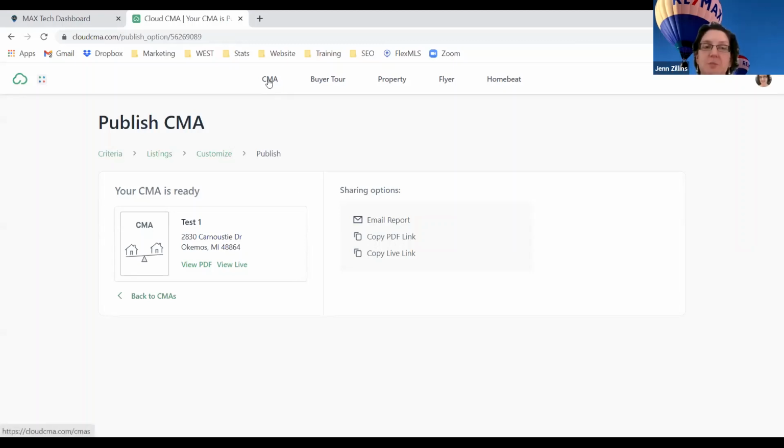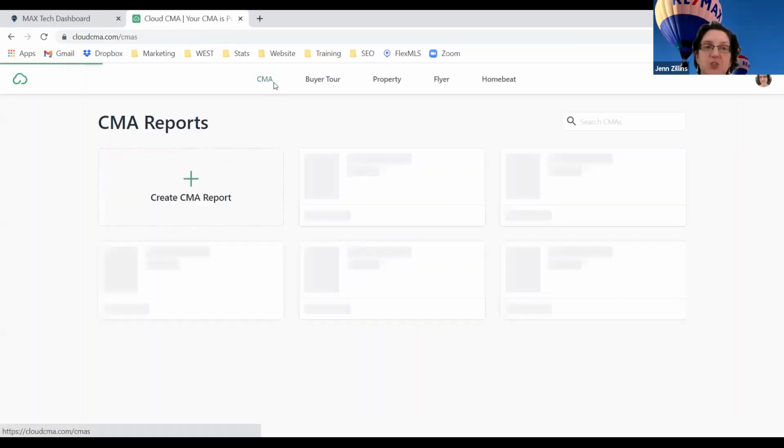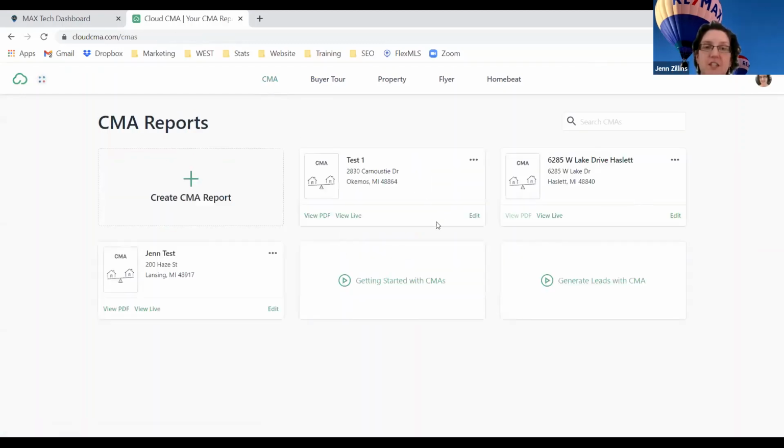So when it's done publishing, you'll go back up here to CMA to make sure that it's saved and it's in the list, and it is. Here it is. These 3 dots up in the top right will allow me to email the report, copy the link. I can view the slideshow. Slideshow's like a PowerPoint presentation. It's like a slideshow, basically, that you can access on your mobile phone. It's very user-friendly. So in this case, I'm going to email it.